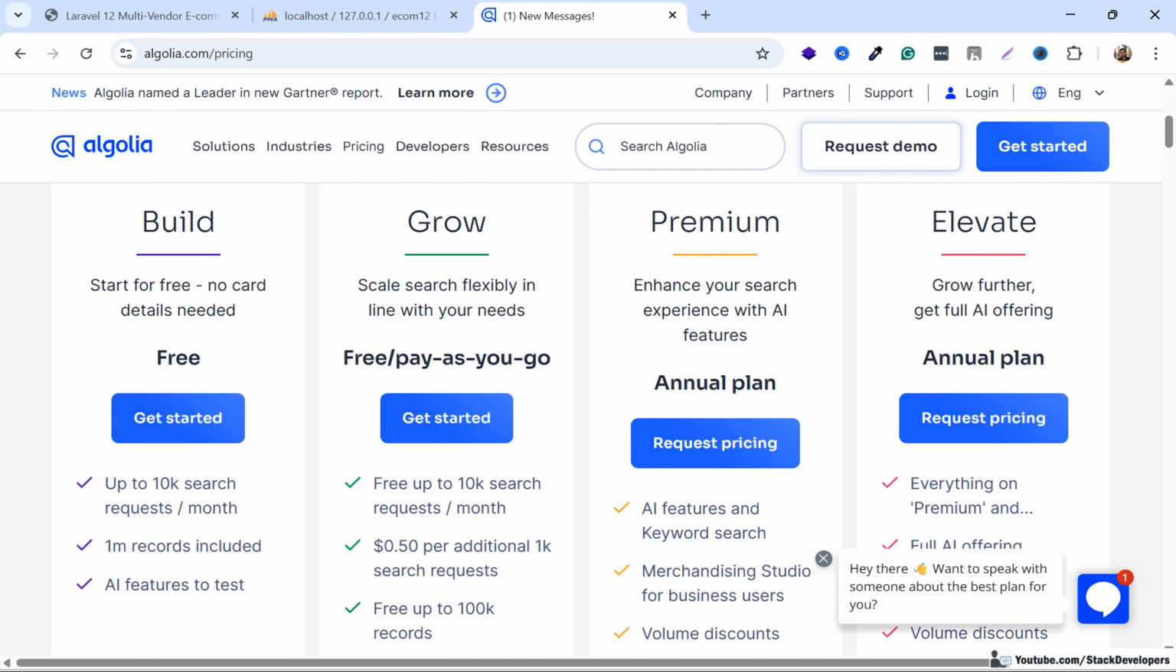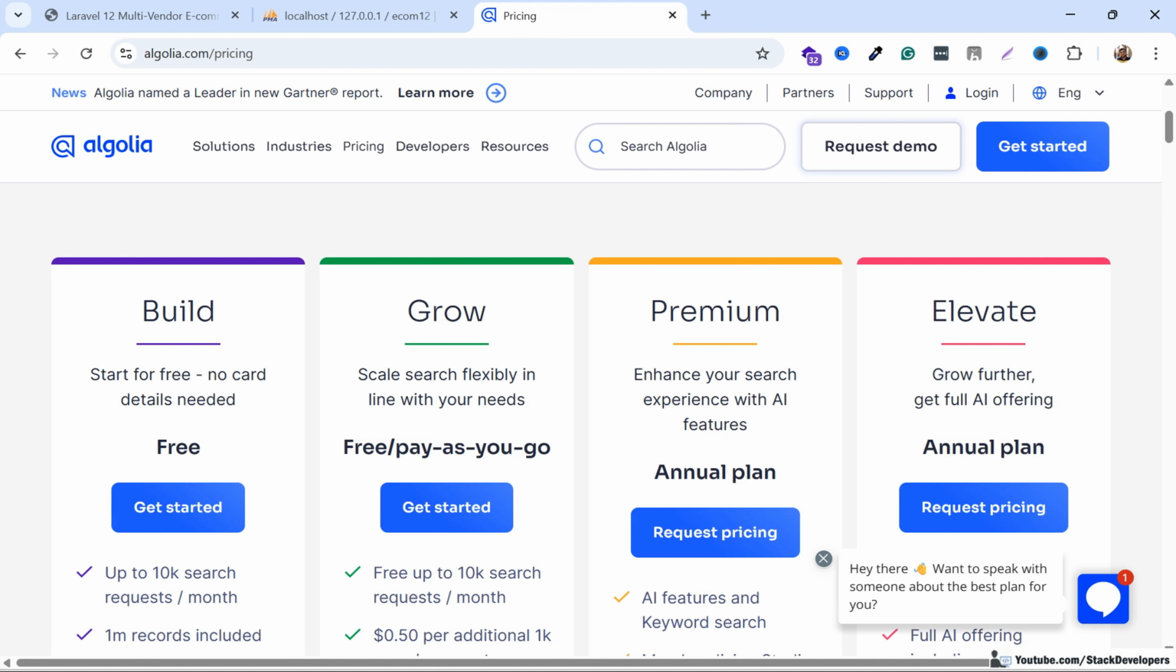Otherwise, if you have traffic and too many users, then you can go for the Grow, Premium or Elevate package. It depends, but first of all, you must start with the free package, because for the integration you only require the free package. Once it starts working and too many search queries are coming, then you can upgrade your package to Grow and then to Premium and so on.